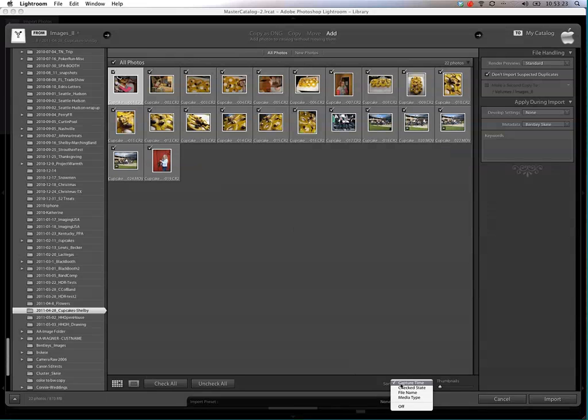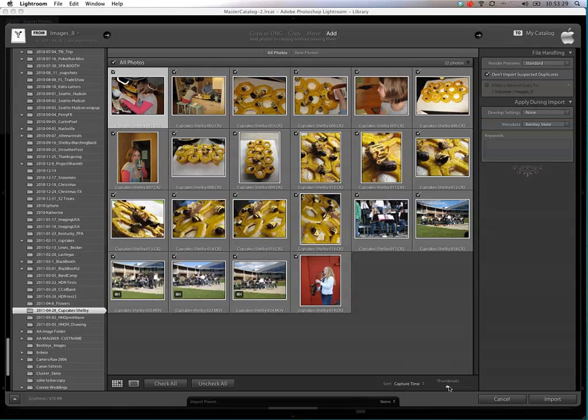I can also sort by capture time. There's all sorts of things that I can come in here and see how I want to bring these in. And you can also change the thumbnails down here at the bottom to make them a little bit easier to see. You'll notice that the movie files have that little movie icon playing on them. So I'm just going to choose now to import these images.